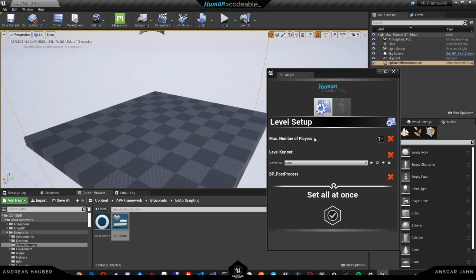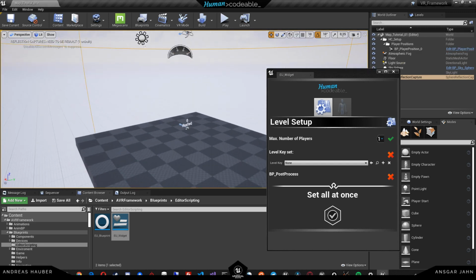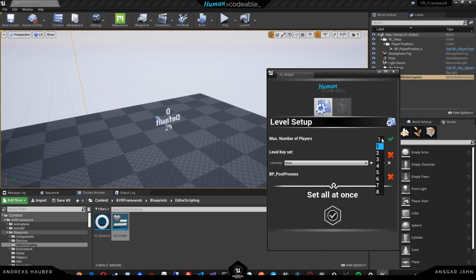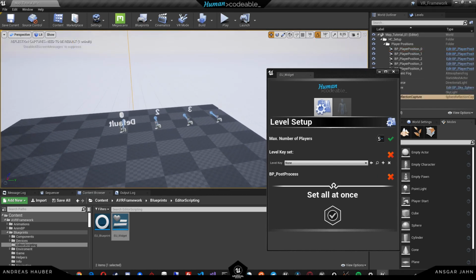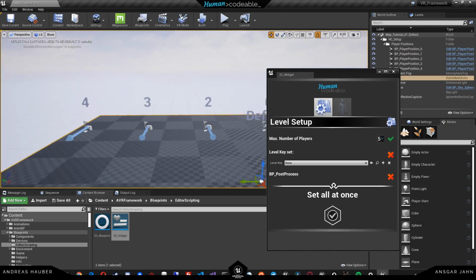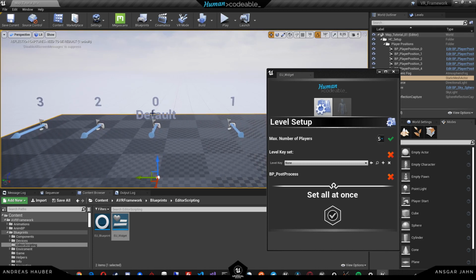So we first need a custom player start. We can simply press on here and it creates one. If we want to have multiple ones, then it will also create these. And notice that all of these also have a number. It has to have one that is called default.